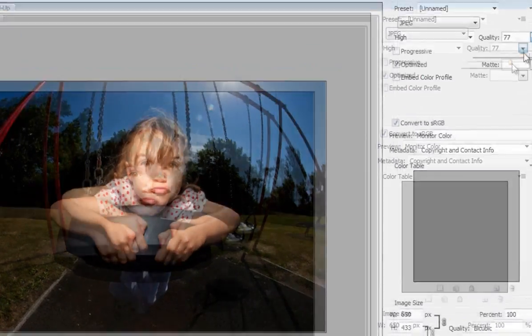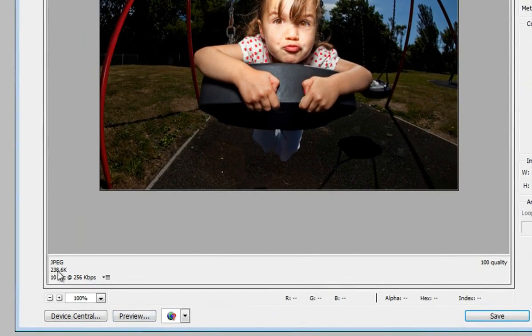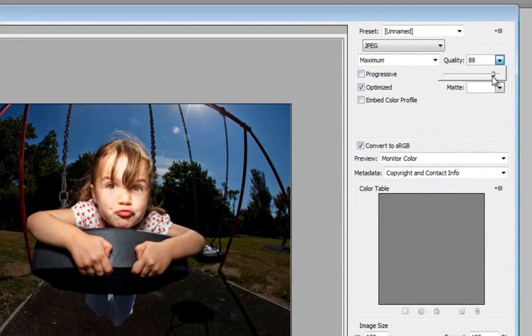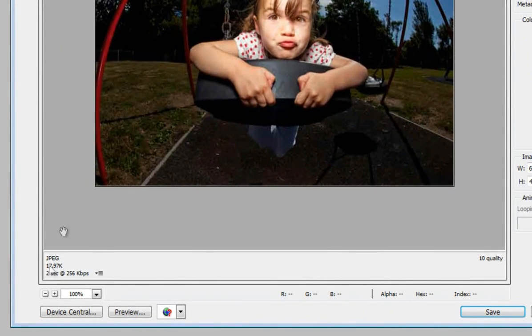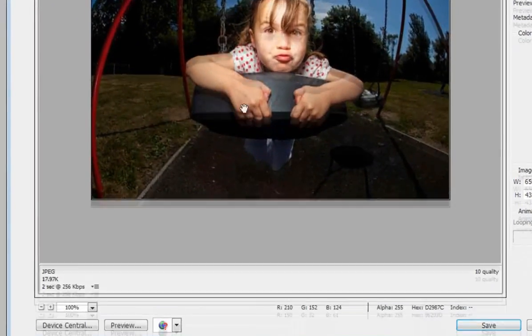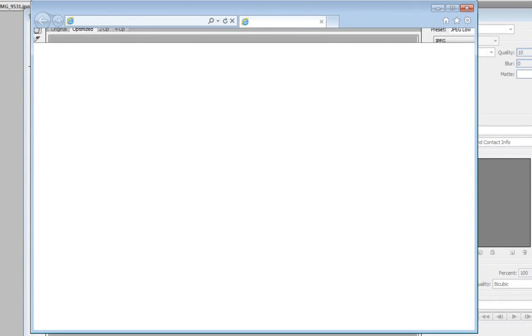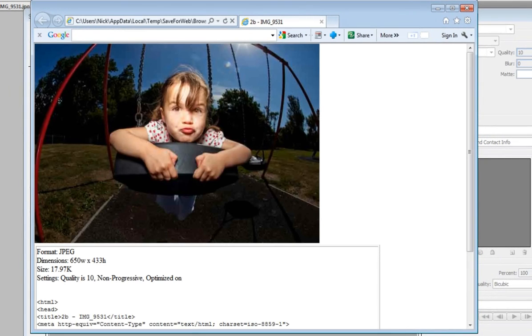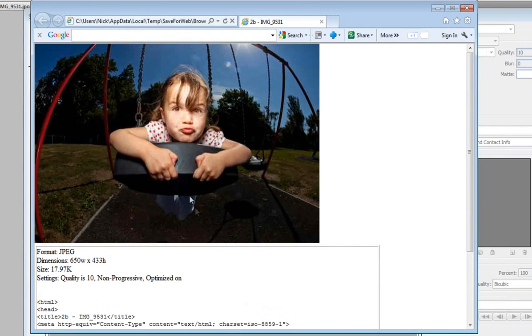So if we adjust the quality, if I go right up to 100, you can see I've got a 238 kilobyte file size. That's going to take too long to load on most websites. If I bring the quality down to, say, let's go right down to 10, we've got a very small JPEG size. And if I actually want to see how that's going to look, you can see already it's changed on the screen. But you can also hit the preview button here, and it will open up the image in a web browser to show you what it will look like, and that looks pretty poor. So we don't want that. It'll even give you all the HTML code to load it up.